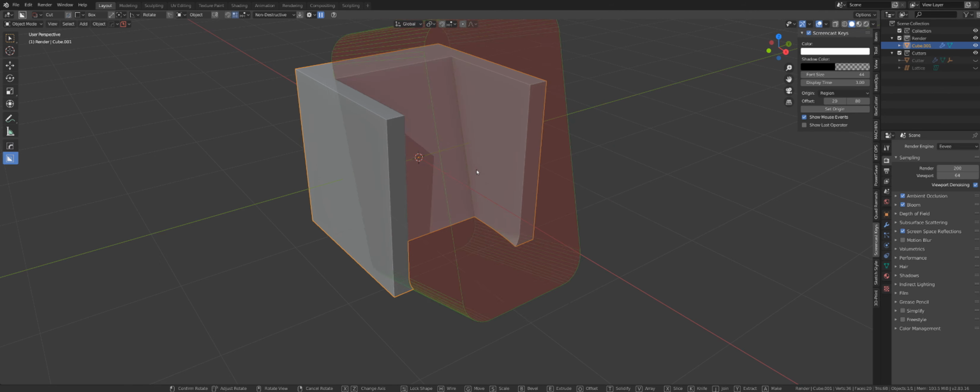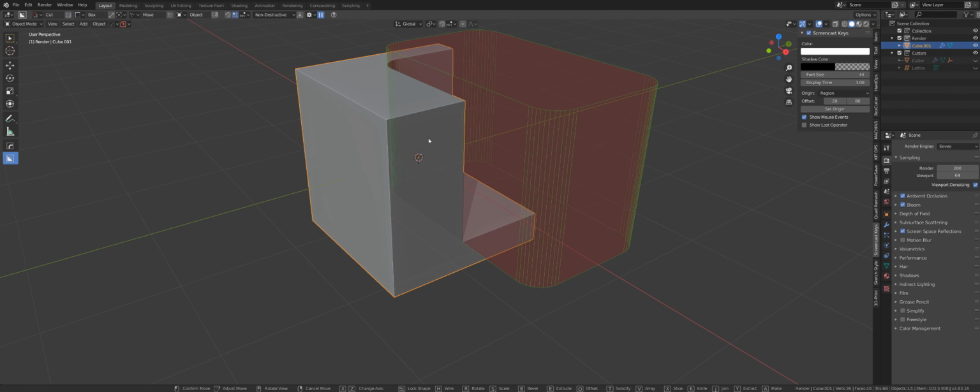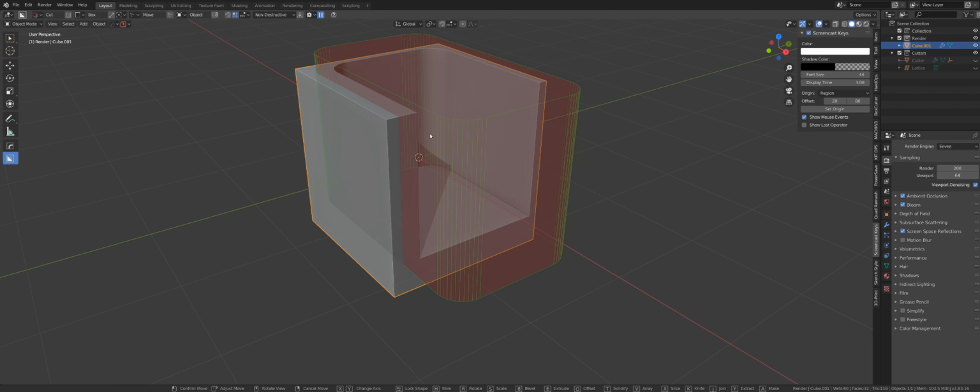Okay? You can press G to move it. And if you press Z, X or Y, you'll move on the respective axes. If you press Z twice, you can move it on any axis except for Z, so X and Y.